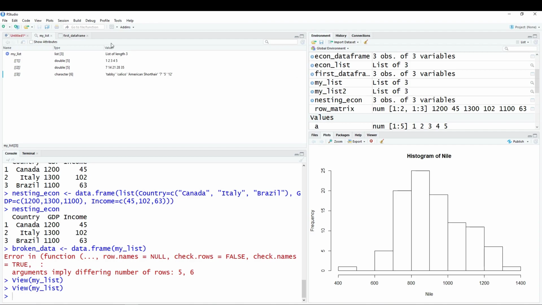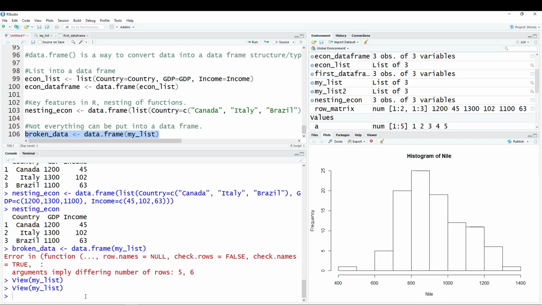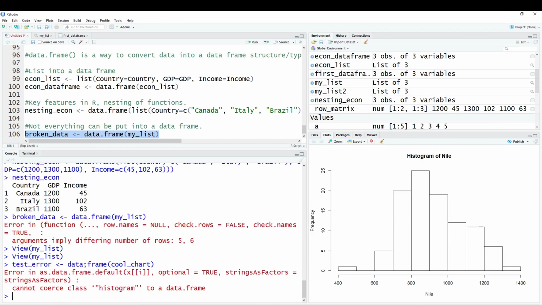It can't do it. And something else, if you want to try this, you can also do something like, I don't know, called test error. Something as complex as a histogram, for example, you can't put in a data frame. It's not going to work. There are parts that just won't go into a data frame because of how the data is structured and the types of data. But you can put in data frame, and we can put cool chart, which was our histogram. And again, it'll tell you there's an error in the function, and it'll tell you you cannot coerce class histogram to a data frame. So in this case, we cannot make this class histogram into a data frame.